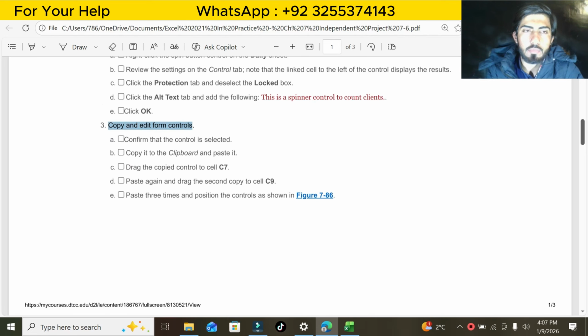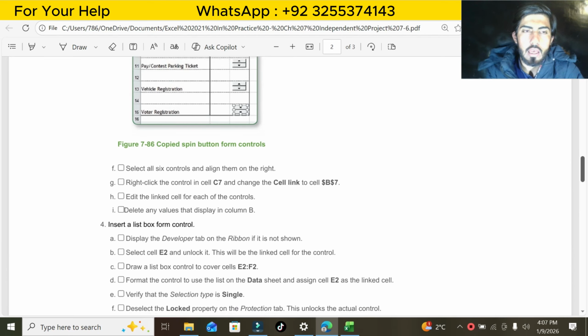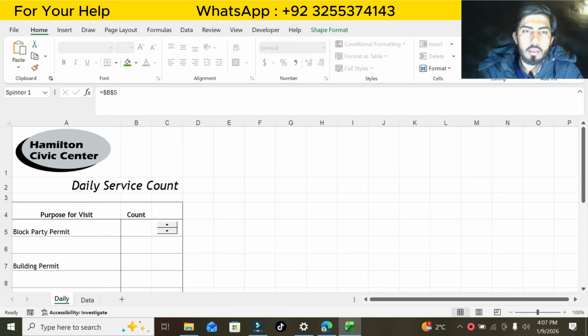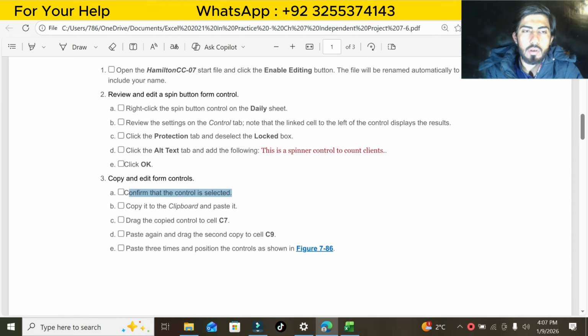So question number 3 has part A, B, C, D, E, F, G, H and last is I. So our part A is confirm that control is selected. So confirm that control is already selected. Next part is part B.